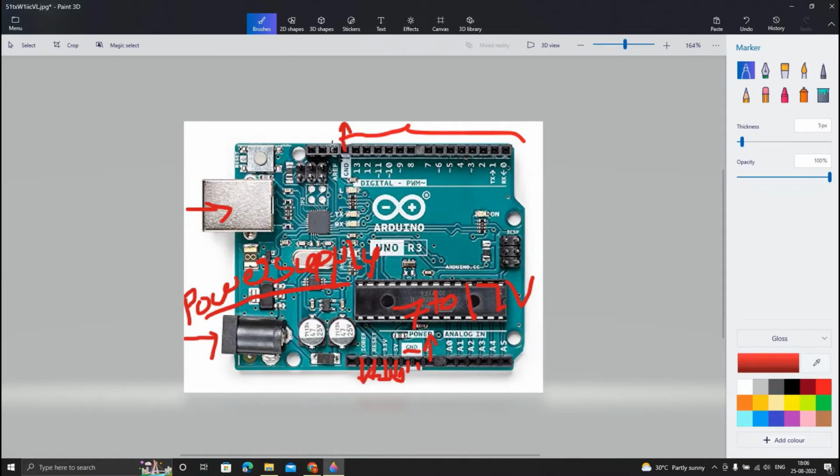We can also see one analog reference pin here. The applications of these pins we will see in later lectures. After this you can see one reset button here. Most people think that clicking the reset button will erase the code, but that is not correct. This is completely wrong.